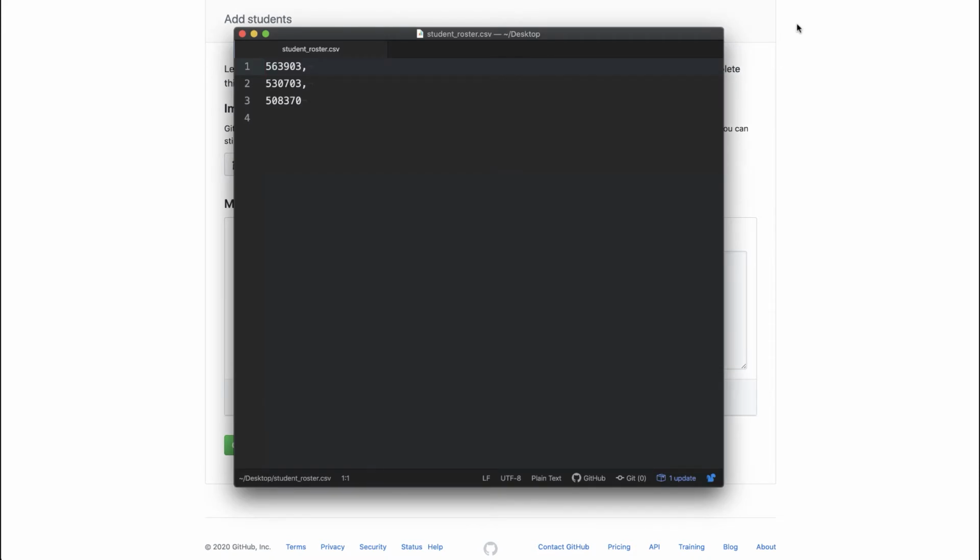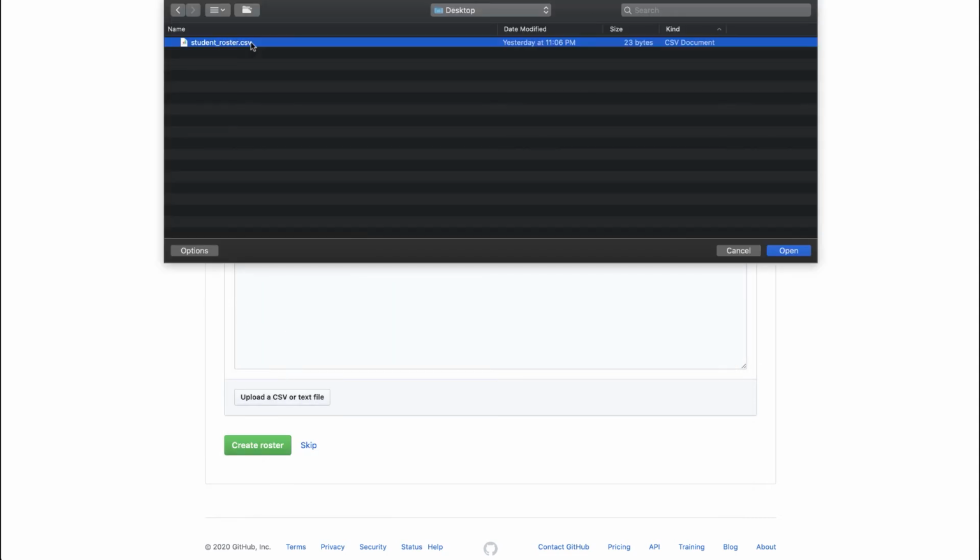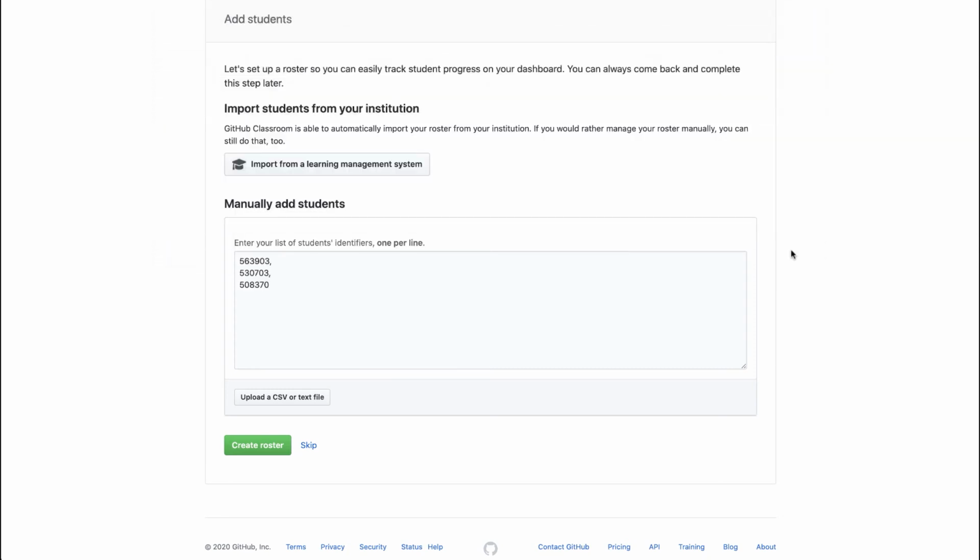Here I have a list of student IDs separated by commas in a .csv file. In GitHub Classroom, I'll choose to import students from this file. This gives me my student roster.